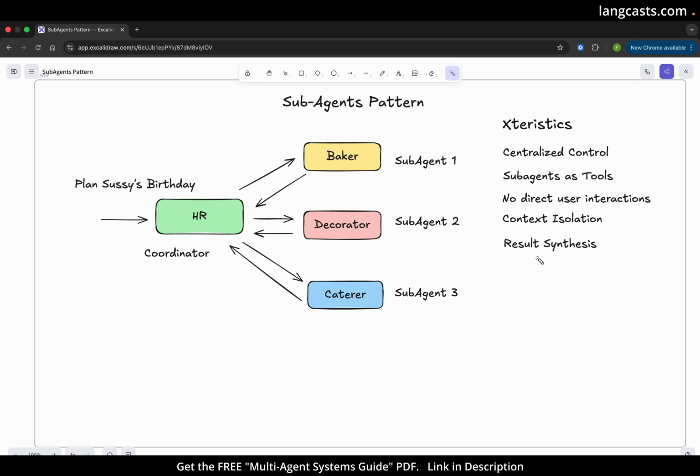Now let us look at the process flow, and we don't need to leave this diagram to better understand it, but we're going to look at it in stages. Each stage of how the entire process flows through this multi-agent pattern, the sub-agents pattern. First, the request is received. A user sends a query to the entire multi-agent system, and that query is received by the main agent.